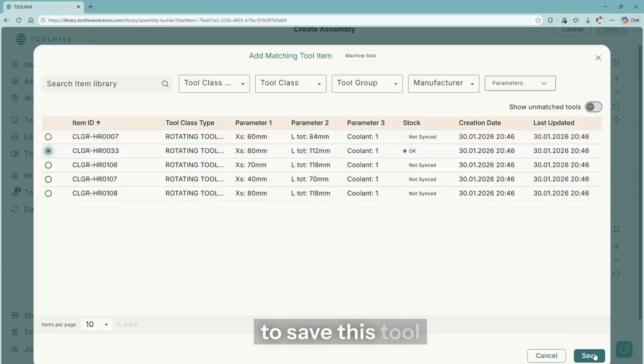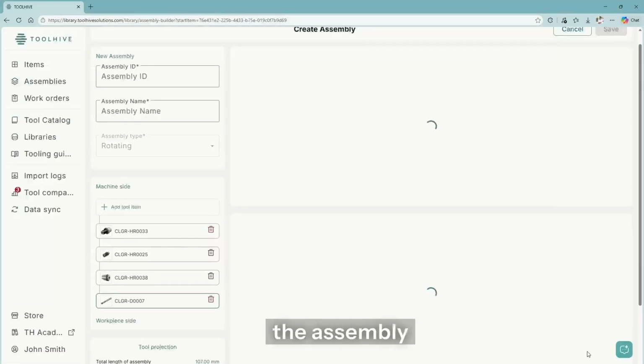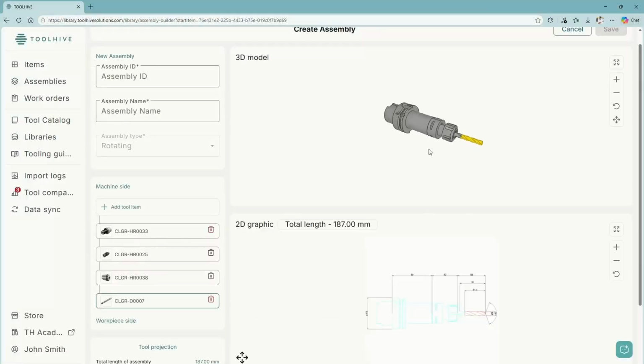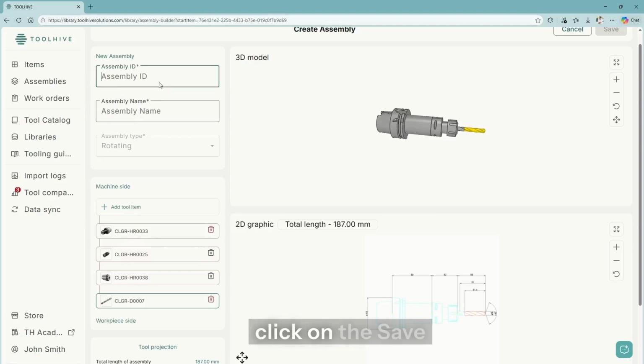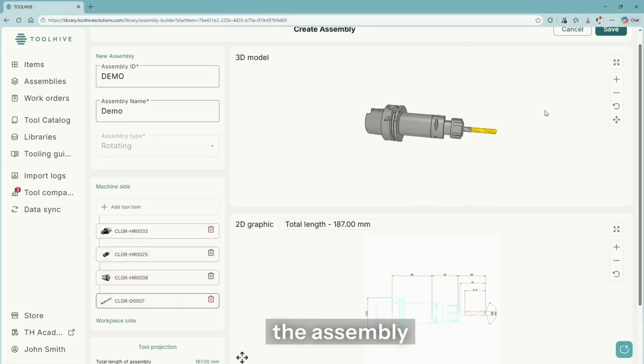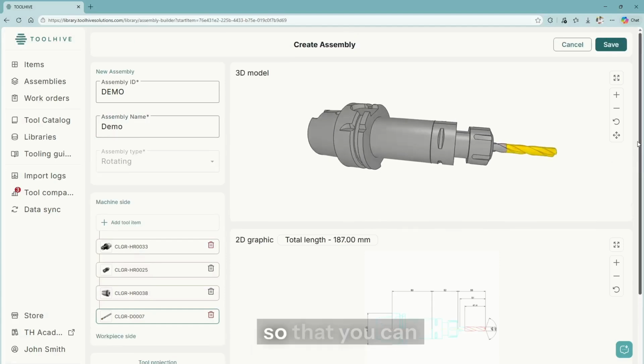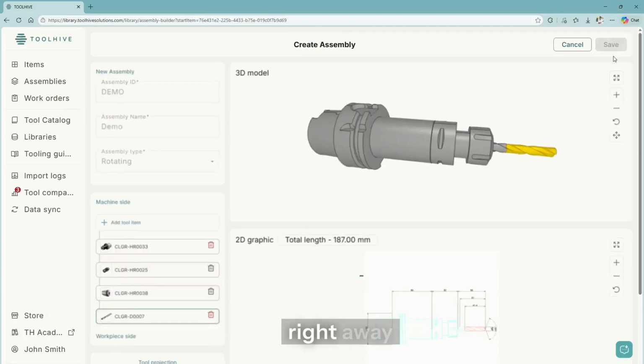Now, to save this tool assembly, you need to enter the assembly ID and assembly name in the Tool Assembly Information section. After that, click on the Save button to save the tool assembly. Within a few seconds, the tool assembly will be generated successfully. Behind the scenes, Toolhive is also synchronizing the assembly data with Esprit Edge so that you can import the same tool assembly into Esprit Edge right away.